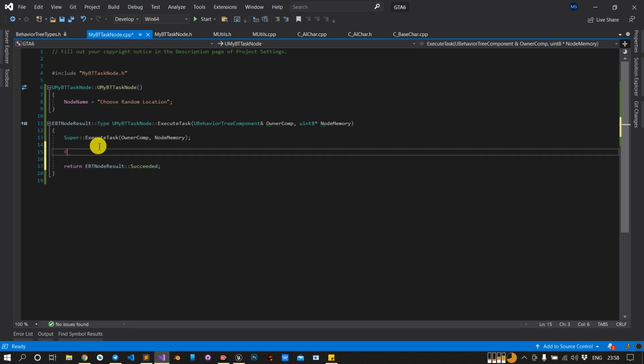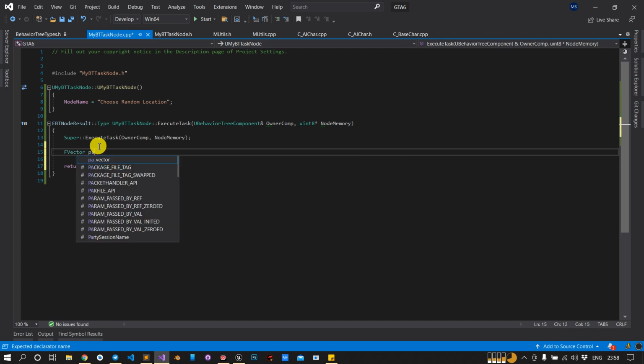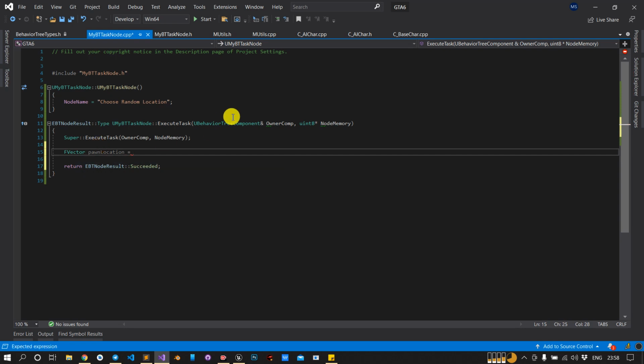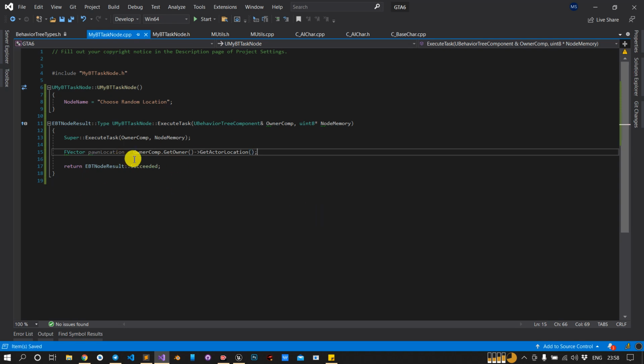How will we do that? FVector on location. So we have this owner component, and owner component is held by our AI only. So OwnerComp.GetOwner()->GetActorLocation(). So now we have our pawn location.